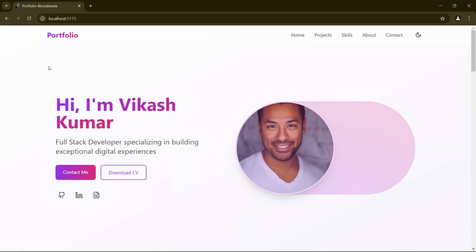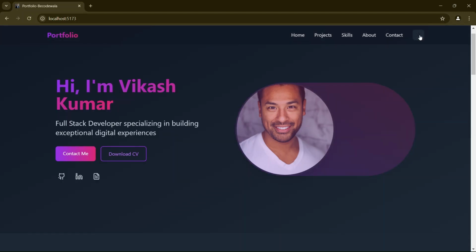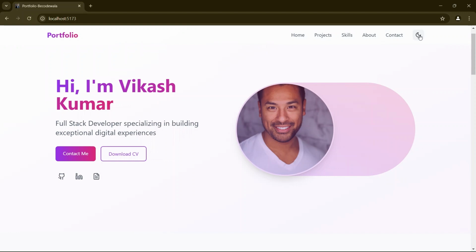So here you can see that on the top we have a header with the logo, portfolio, and here we have nav links: home, project, skills, about, contact, and here the day or night mode option. When you click on it, it will go to the dark mode. When you click on it again, you will come to the light mode, right?